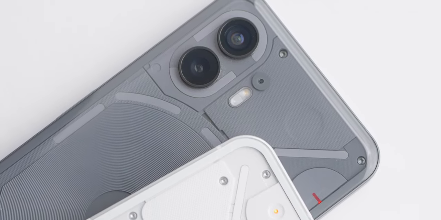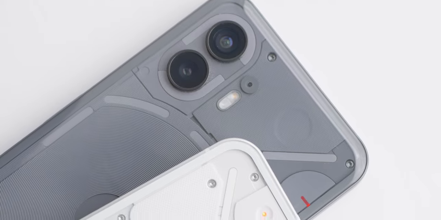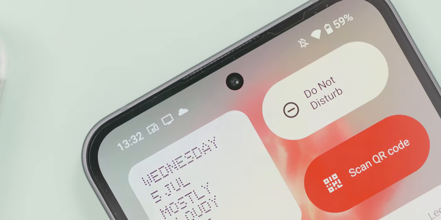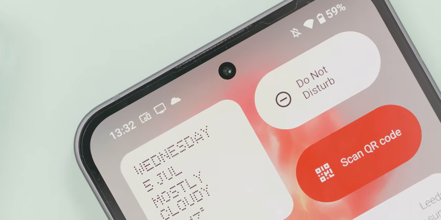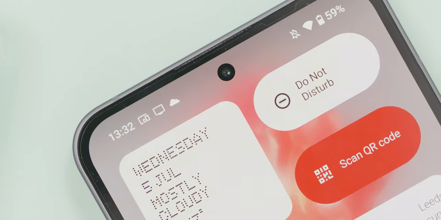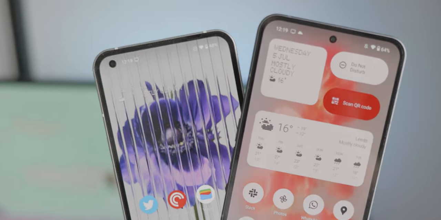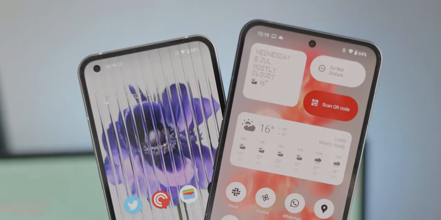On the front though, the 16 megapixel Sony IMX471 on the Phone 1 has actually been replaced with a high resolution 32 megapixel Sony IMX615, which is now capable of shooting 1080p at 60fps, but it should definitely warrant an upgrade there if you are someone who takes a lot of selfies and does a lot of video calling throughout the day.